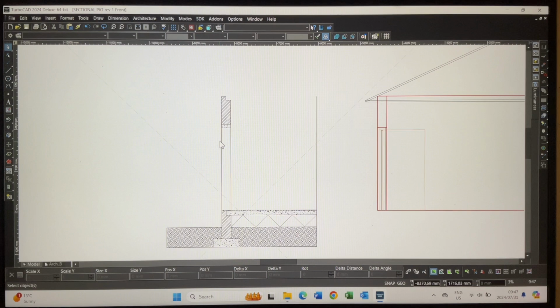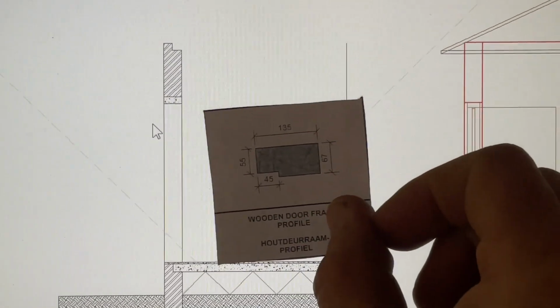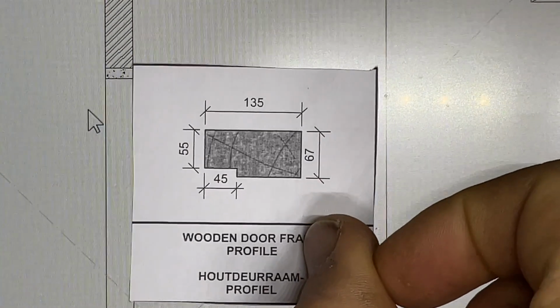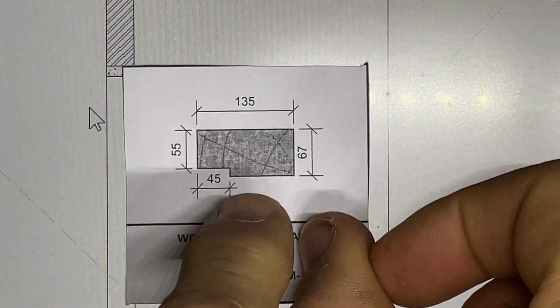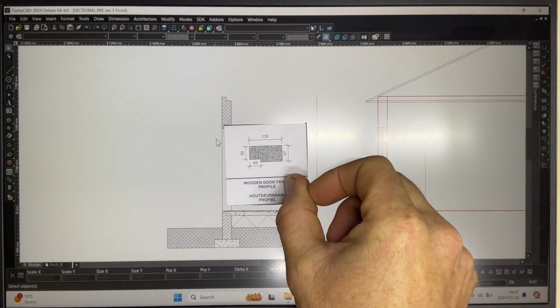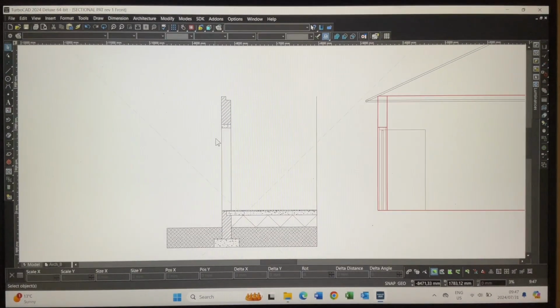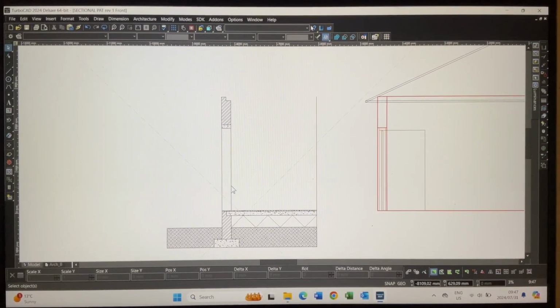Right, we're going to now put in a wooden door frame. Let's just do a little wooden door frame over here. There are some dimensions for a wooden door frame. I'm just going to zoom in so you can see them. Right, 135, 55, 45, and 67 going over there. Zoom that right out. Okay, and I'm just going to switch those lights off again. Right, let's do the door frame.